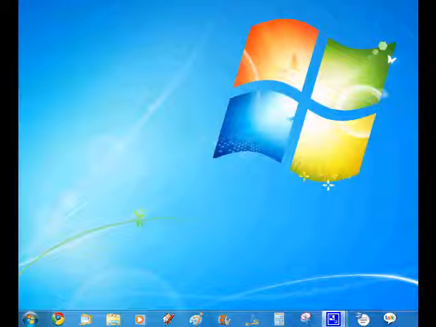Hello, this is a Bits per PC video, and I'm going to be showing you today what is in my Windows 7 taskbar. Alright, we're starting with a start button.